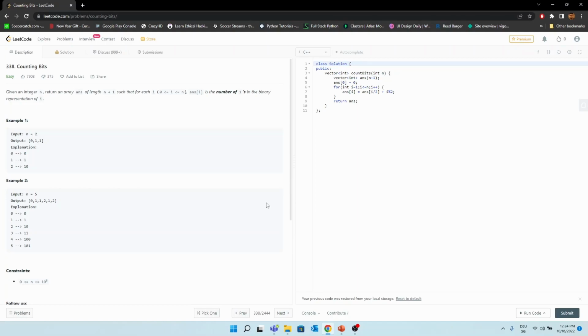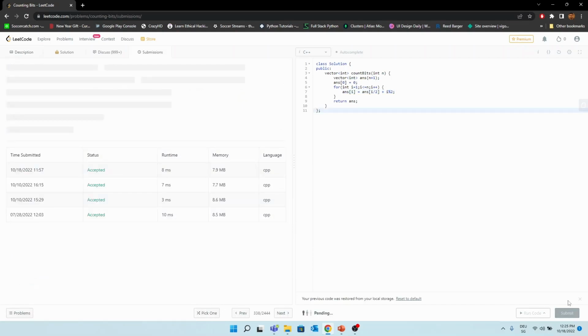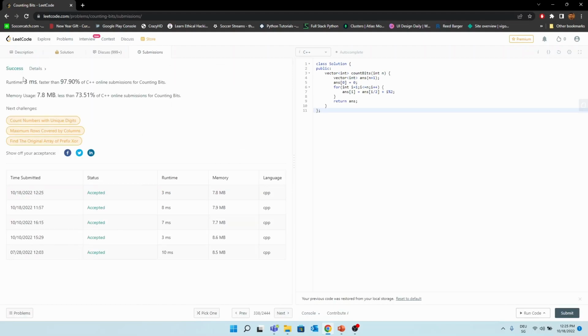So guys, this is Leetcode problem number 338, Counting Bits. Here we have implemented our solution using the dynamic programming approach. You can see at first we have taken a vector of size n plus 1. We have assigned its 0 index value as 0, and for 1 to n we simply applied our recurrence relation. Now let us submit the problem and see whether we get accepted. So we got success.